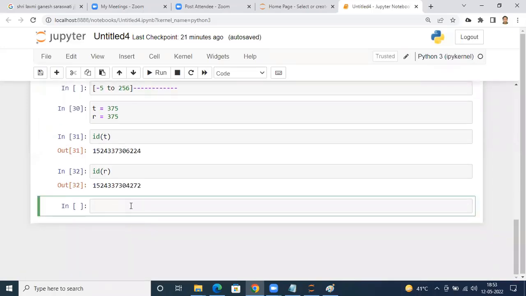Now I think you get an idea how the variable behaves. Please tell me so far. Yes, tell me, Varun. Yes, they both will point to the same location.